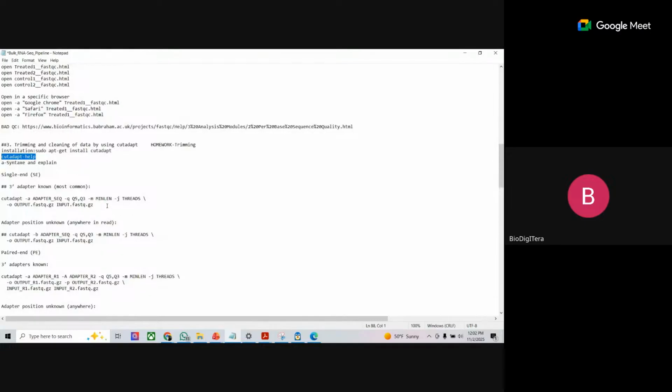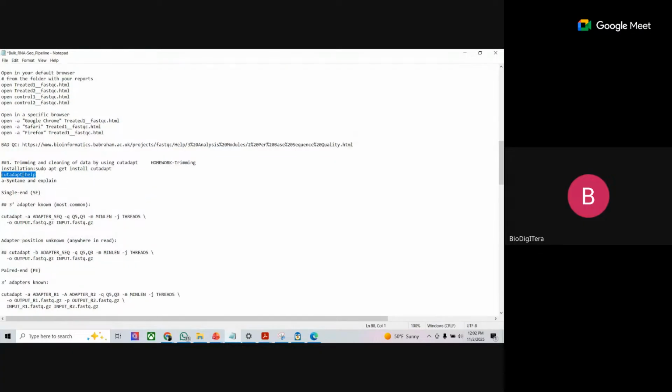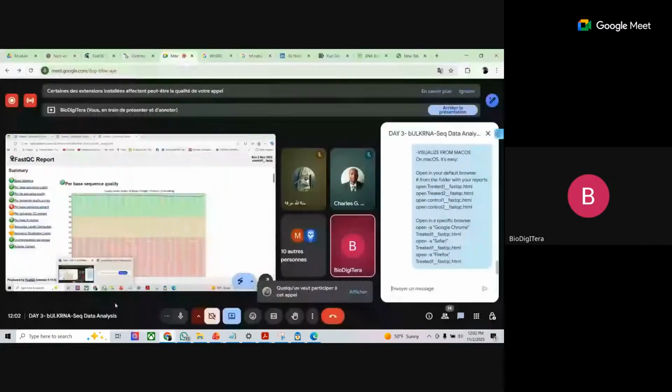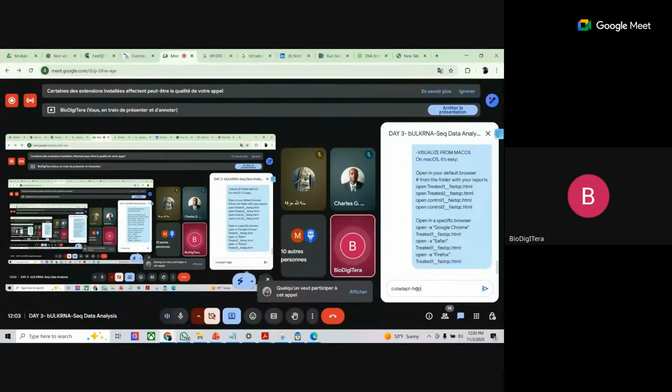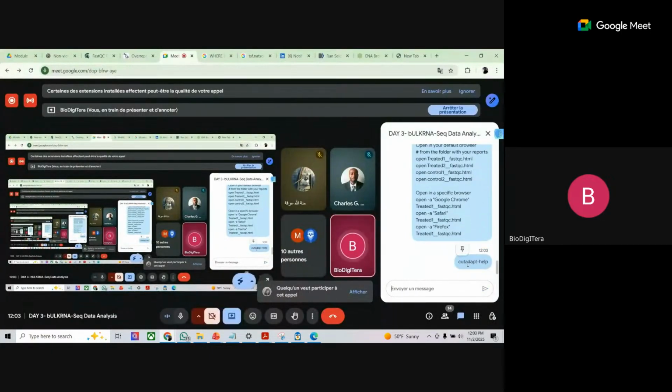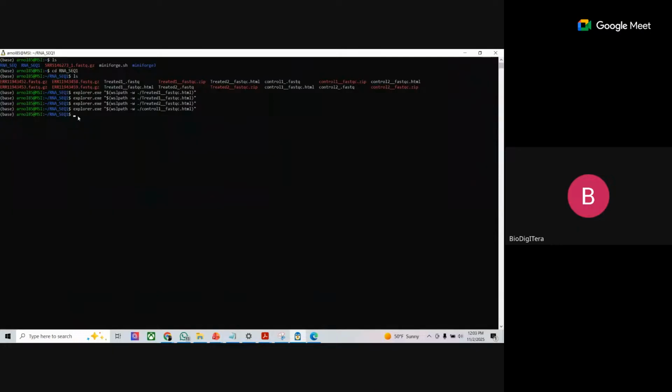Guys, I will send you this. You just copy, you paste. We install. And before installing, we check if we have that in our system. Right? Copy this. Type cutadapt help. I do this here as well.